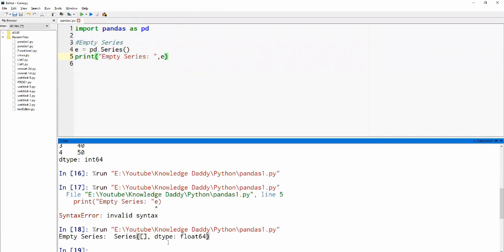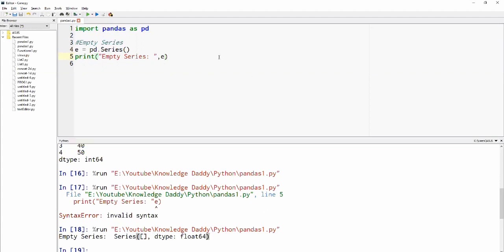So what is dtype? dtype is basically nothing but it shows what is the data type of the values inside the series. By default, series takes the data type as float64. That's why it shows dtype equal to float64. Now, this is what an empty series looks like.